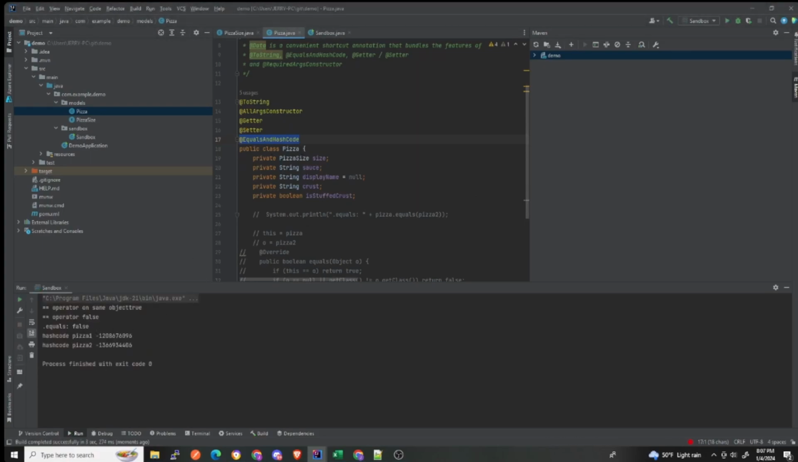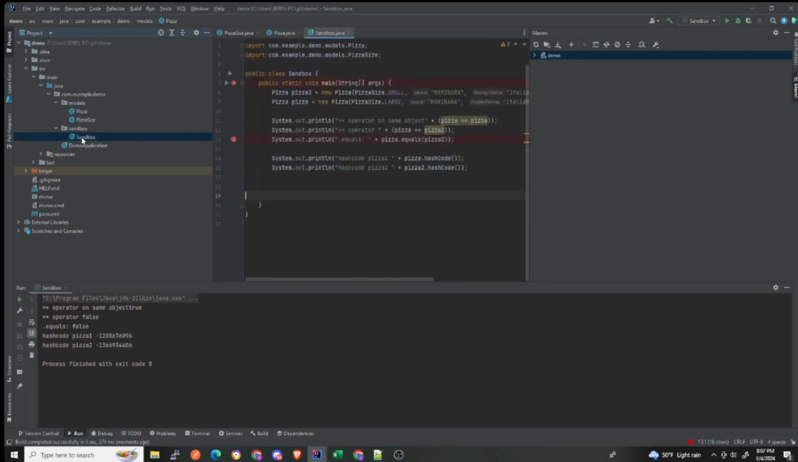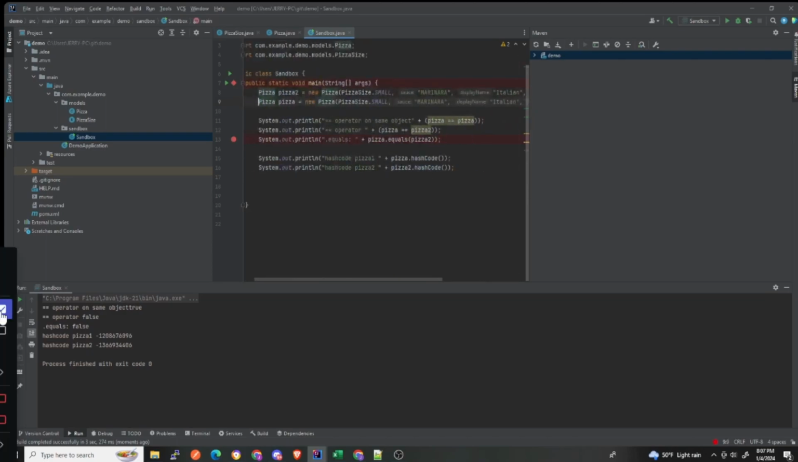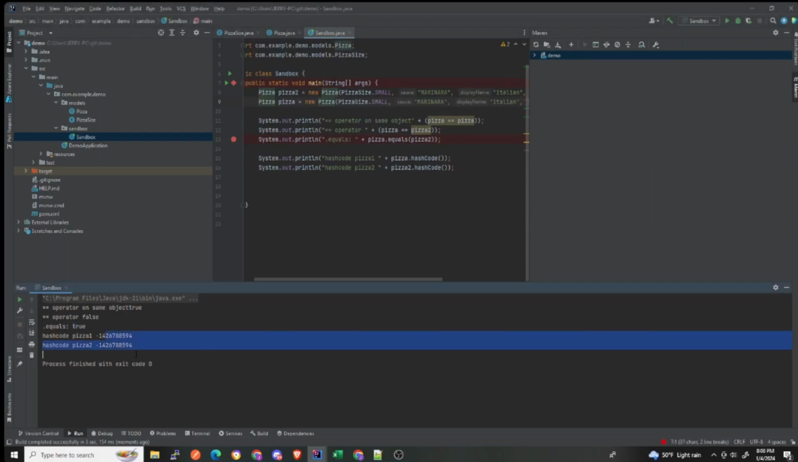oh my gosh, I get proven wrong. Oh no, I didn't. Hold up, it's because they're different. So I was actually kind of proven right. I just forgot that I changed these. So let's go back and do that, and now it should be true. Lombok does all this cool stuff for you. You see they're true, and now the hash codes are the same. Wow.